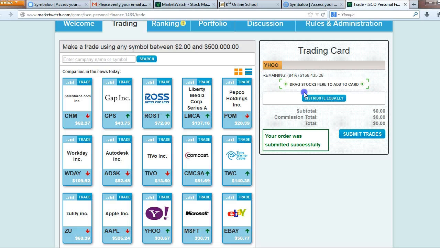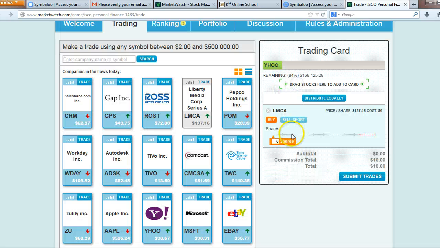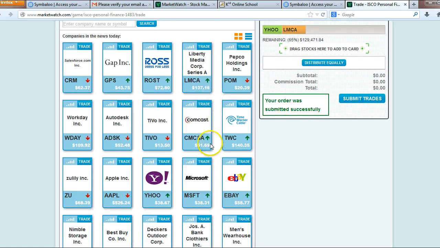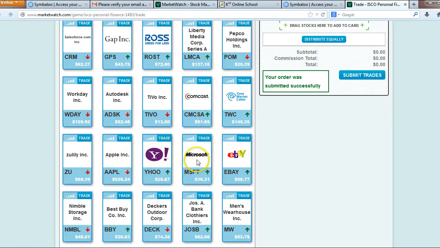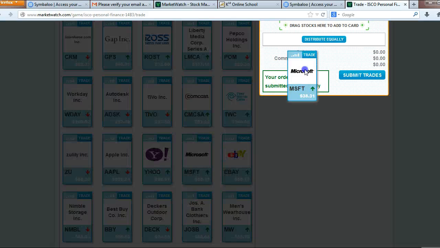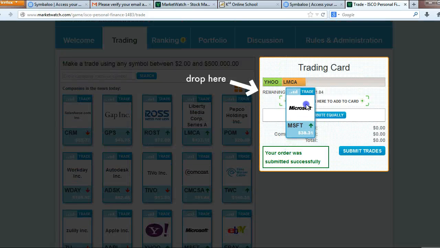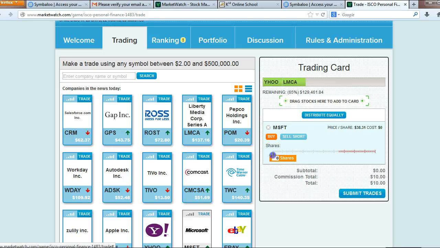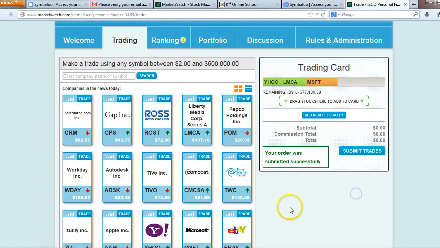Then I go and find another company that I want to purchase. Maybe I want to get some Liberty Media. I'm not even sure what that really is, but I'll buy a couple stocks there, submit trade, and so on. So you just choose which stocks you want to purchase, and however much of those stocks you want to purchase, and you fill up your trading card.